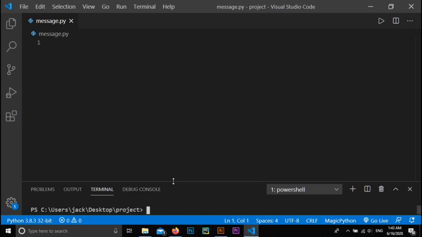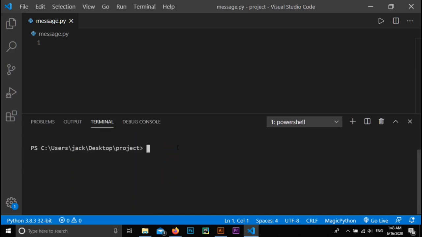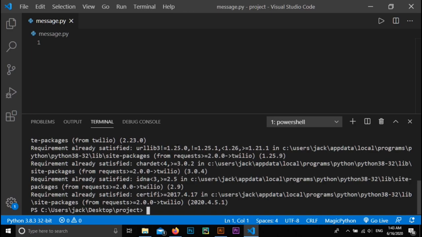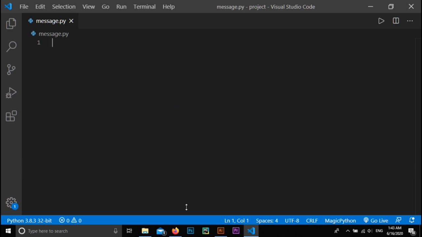So go to your terminal and then pip install Twilio. You have to install the Twilio module to use the Twilio API. You can see requirement already satisfied.